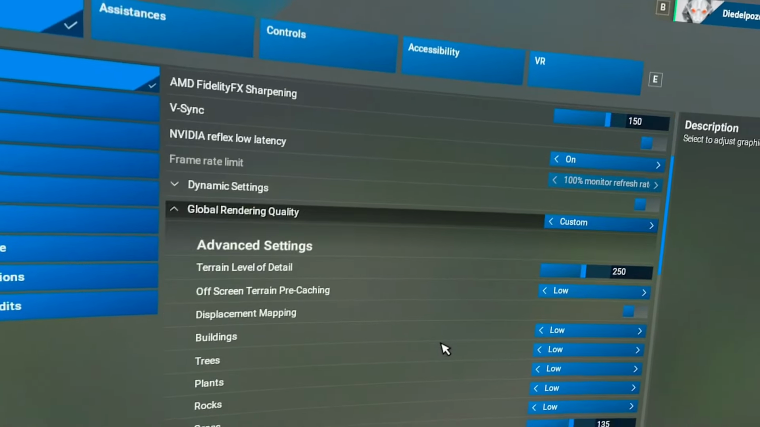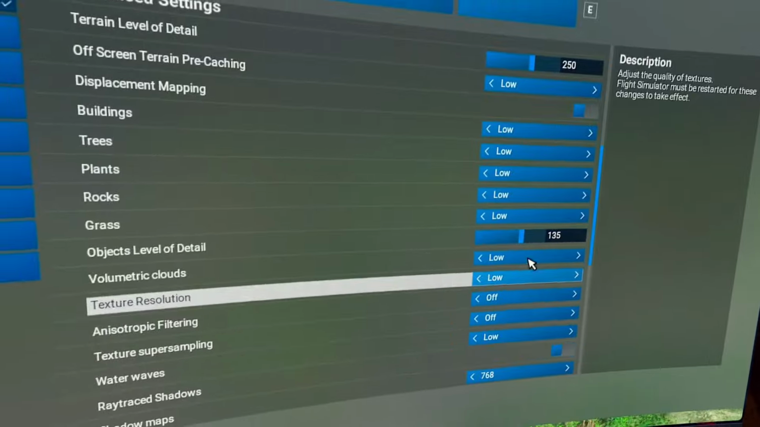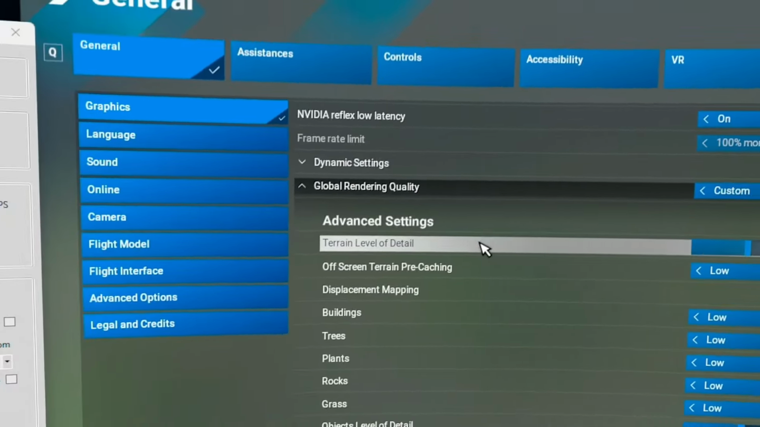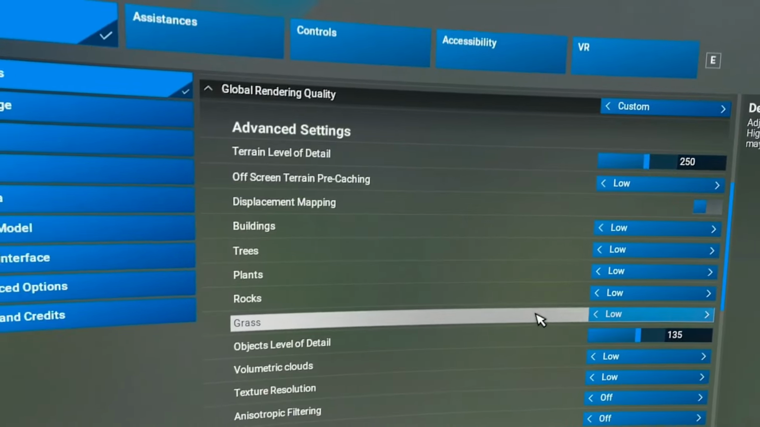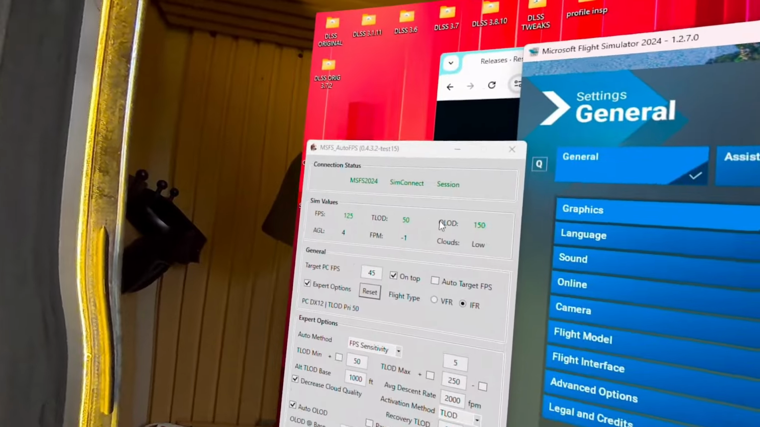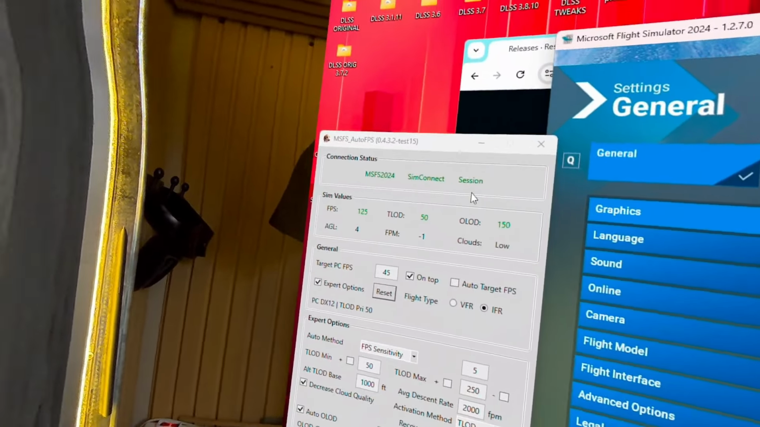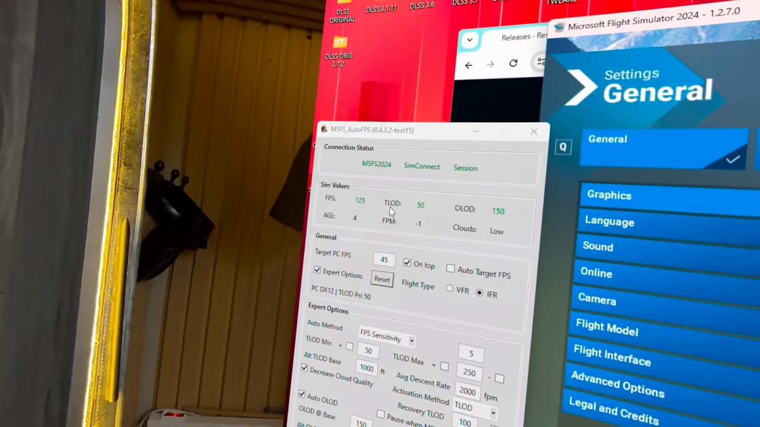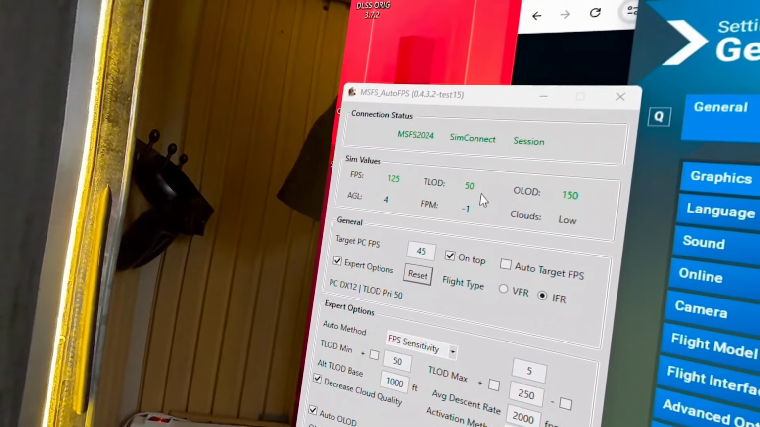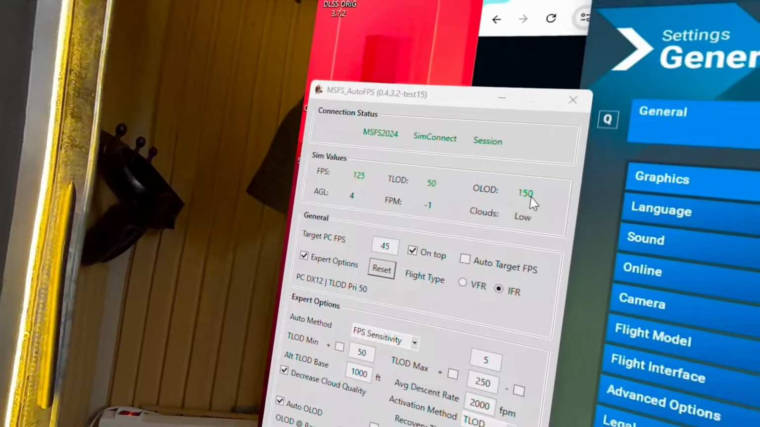You can go down and set everything to low. Don't worry about object level of detail or terrain level of detail, because it will be managed by Autofps, which now shows session in green, meaning that it's working. Here you have all the information: the FPS, the terrain level of detail we have right now is 50, and object level of detail is 150.